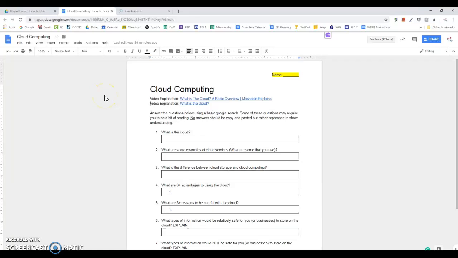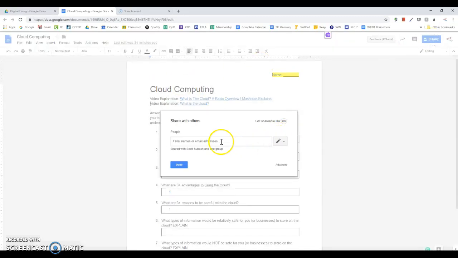If you are working inside of a Google Doc or Slides or something else for another class and you need to share it with a partner, you are simply going to press share and type in the name of that person. Now you have to keep in mind that when you do this, you, the person sharing, are the owner of this document. Therefore, you are the one that needs to turn it in.